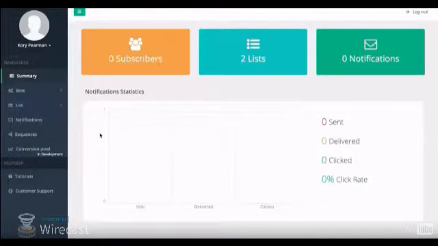Now, during this quick demonstration, I'm going to walk you through the software, show you exactly what it looks like and how it works. So when you first log in here, you're going to see the dashboard where we have a nice little breakdown of our statistics related to our account. We can see our subscribers, the list that we have, the notifications that we have sent, and the notification statistics once we start sending out those notifications.